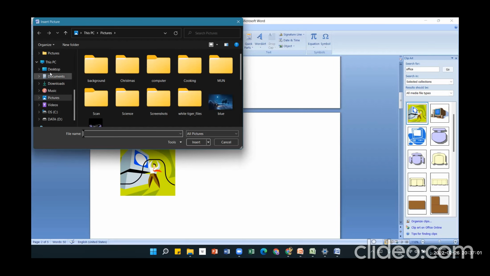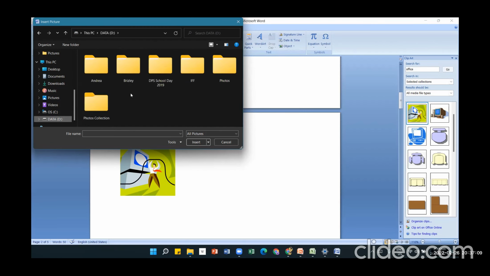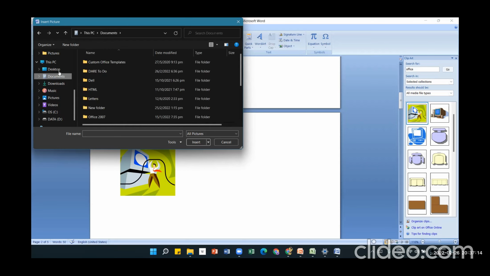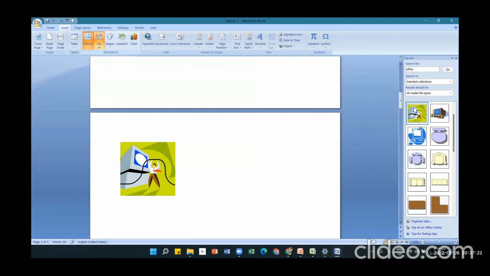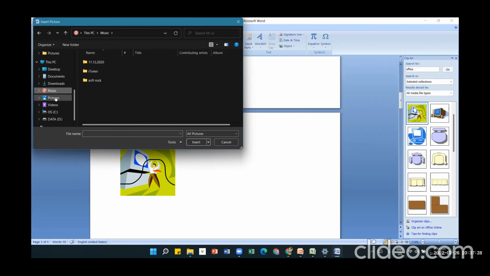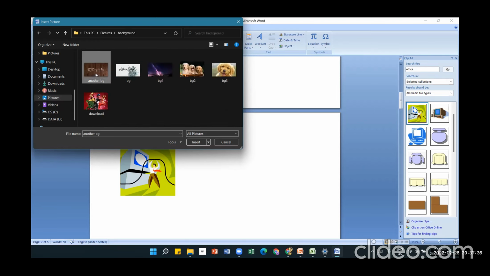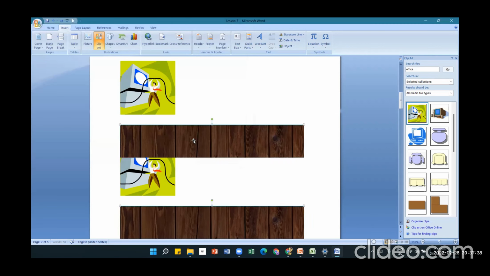So these are all the locations. Usually you can see the desktop, either you can save in your desktop or in documents or in the different drives. If you have it in a different folder, you have to remember where you have kept it. So accordingly you have to know exactly where you have kept your pictures. For me, I have kept it in this folder location. I go to the background, I select the file, I insert.